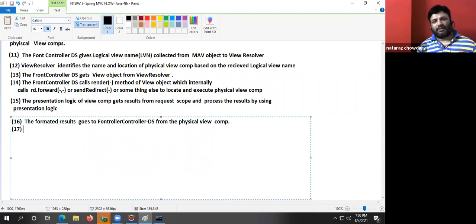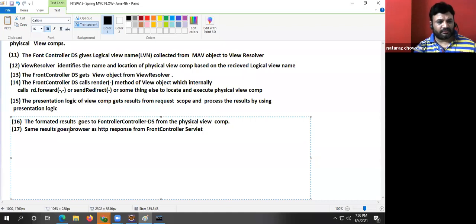Number 17. The same results go to the browser as an HTTP response from the front controller servlet, the front controller dispatcher servlet.